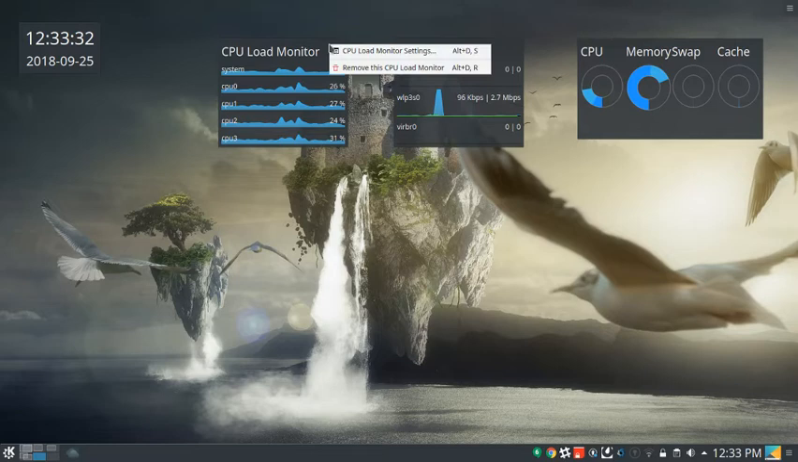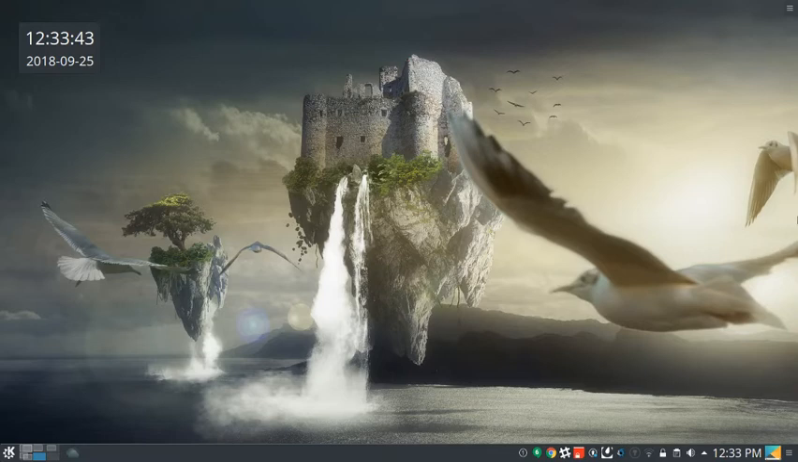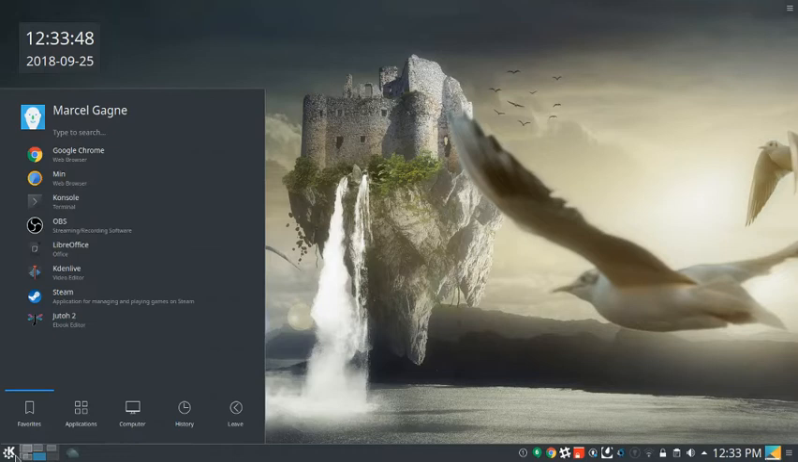Let me get rid of these monitors here. Monitor, remove the monitor. There we go. As you can tell, I'm not much of an icon guy. I don't have a lot of icons on my desktop ever.